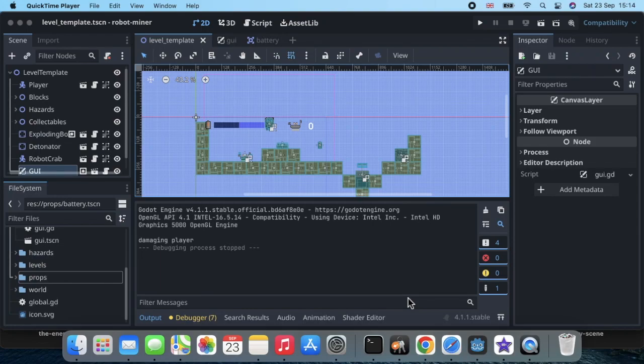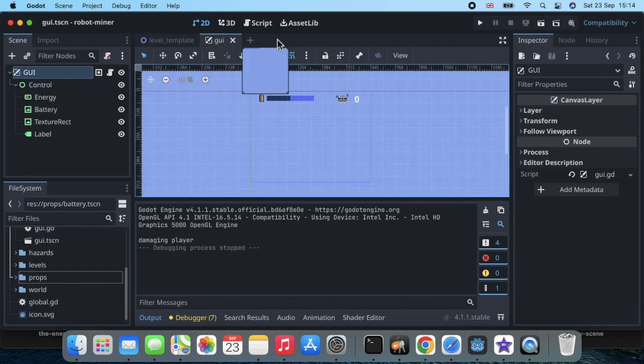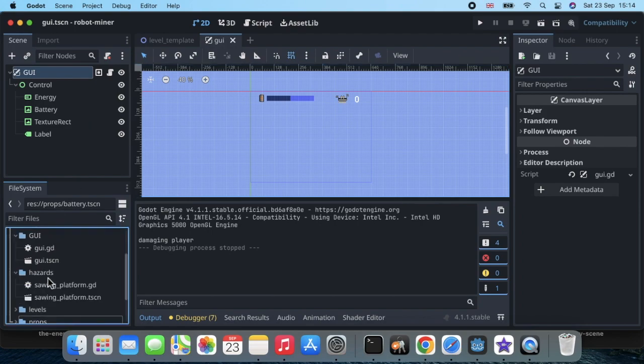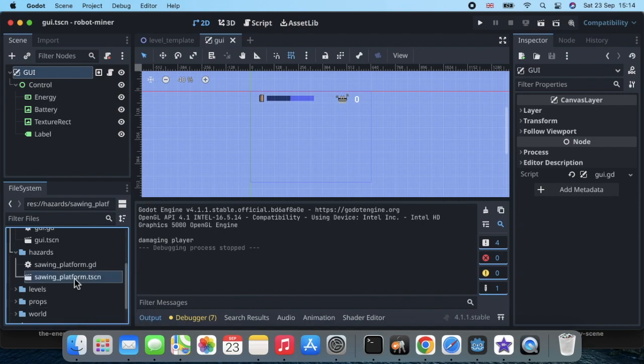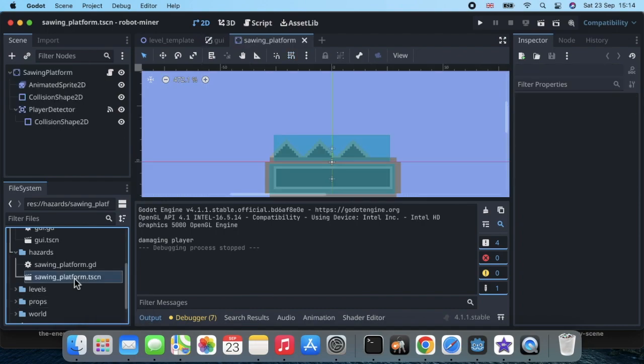Let's enable the hazard to damage the player. I'm in my level template. I'm going to close my battery scene. Close that. And I want to go into hazards and open soaring platform scene. Open that. And I want to go into the script.